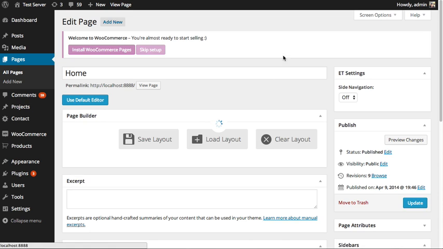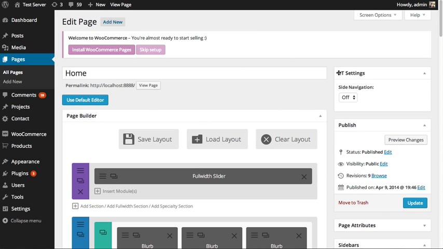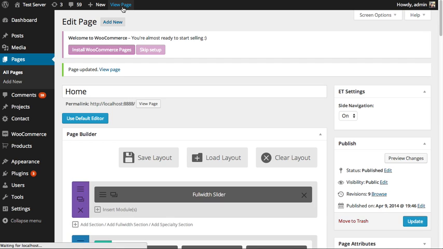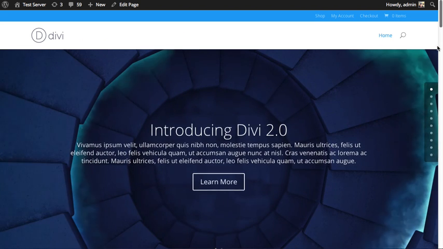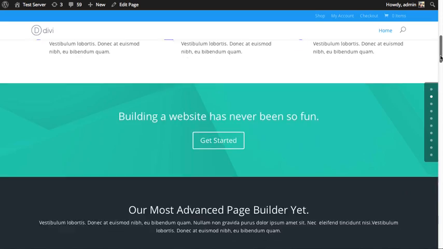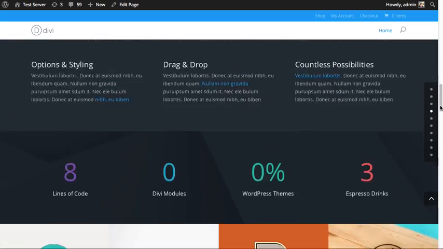You can enable side navigation on any page. When you edit the page, look for the ET settings box here on the side, and you'll see the side navigation option by default is set to off. So we're going to turn it on and update. And now when we load our page, you'll see that side navigation has been added here with little dots that represent each section on your page.